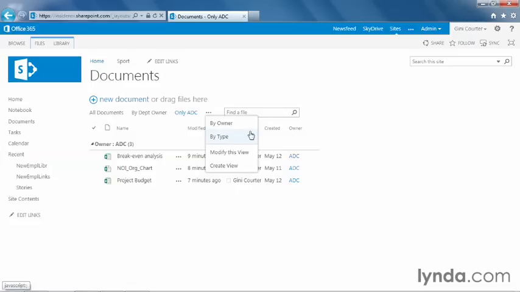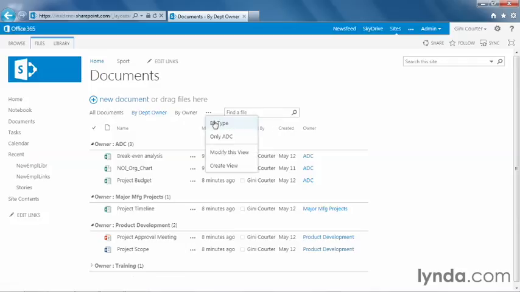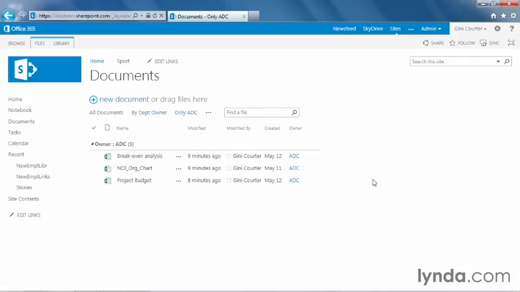Now, we're only seeing a few views, so if I want to go back to by owner, for example, by department owner, click here for additional options, only ADC. That's how easy it is to create filtered views. Now, if you think, wow, that would be great, I want to create a view just for my own documents or just for documents created in the last 7 days, don't do it this way. That kind of view is called a dynamic view, and we'll look at it in the next movie.